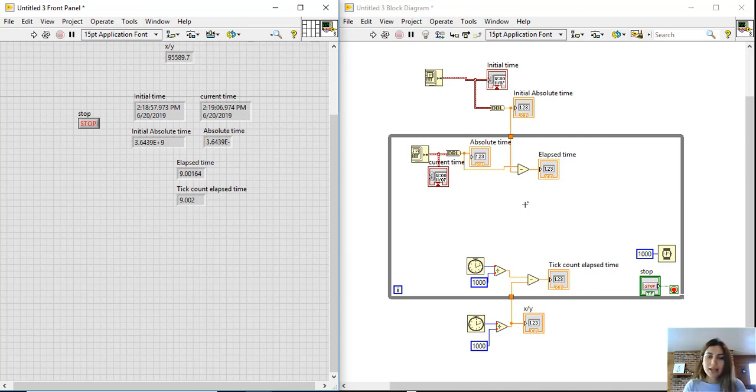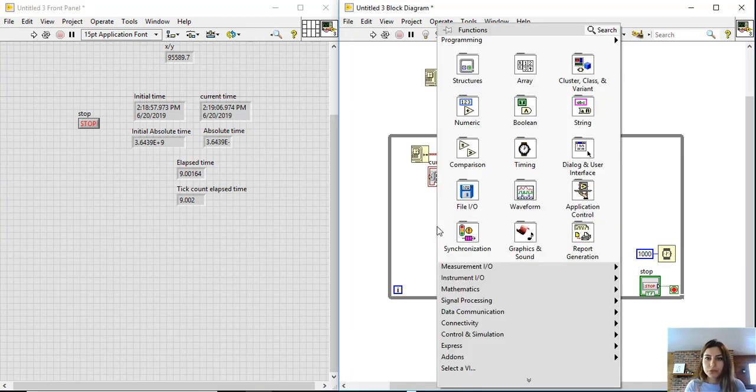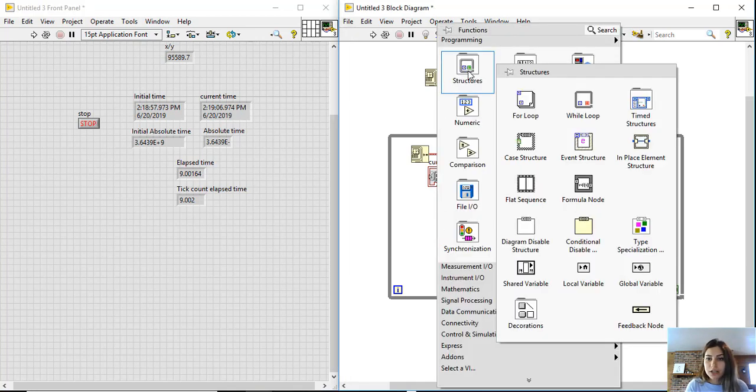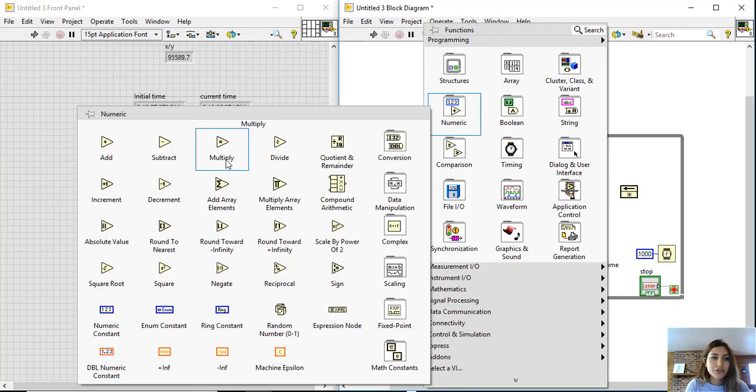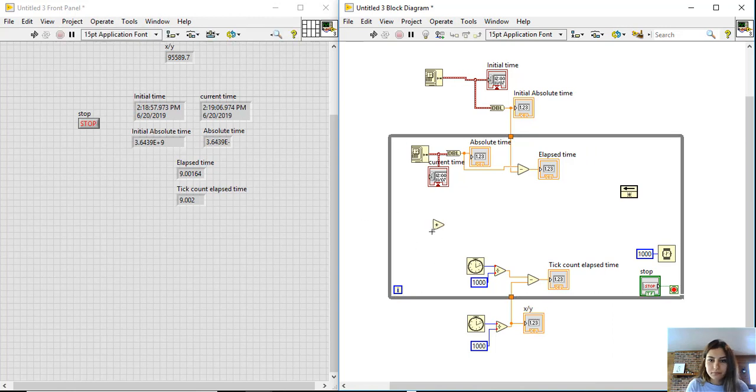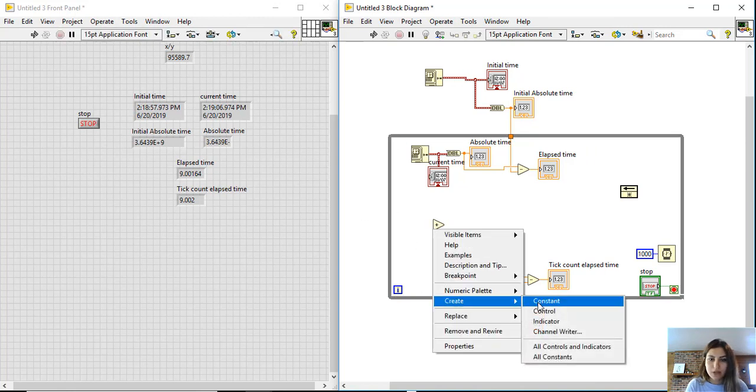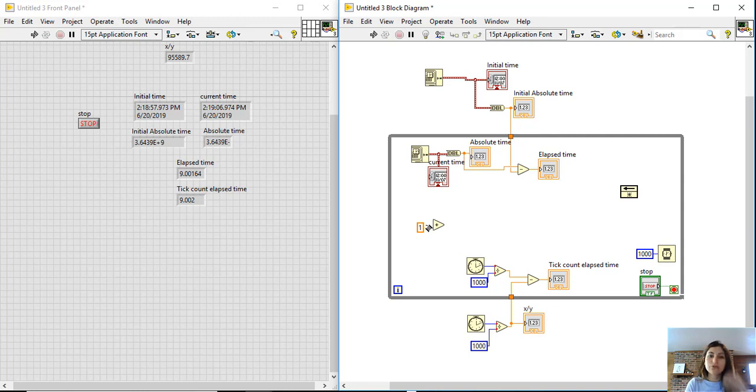There are different ways that you can do that, but there's one specific way that I want to show you, because I want to show you a specific function, and that's called a feedback node. So right click, go to structures, and choose a feedback node. Actually, I will put this aside for now and I will show you something else. So add a numeric function of add, and for the y create a constant of 1. So basically you want to add 1 every second to your previous values.